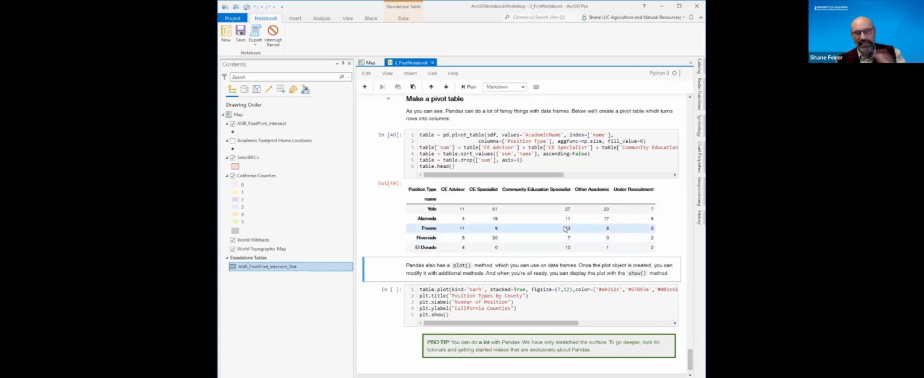Now that we have that table in the proper format to do the stacked bar chart, what we're going to do is take that spatial data frame in pandas, and that data frame is called table. And you can see that here as well. And we are going to do a plot. And what kind of plot? We're going to specify a horizontal bar chart. We're going to say stacked equals true.